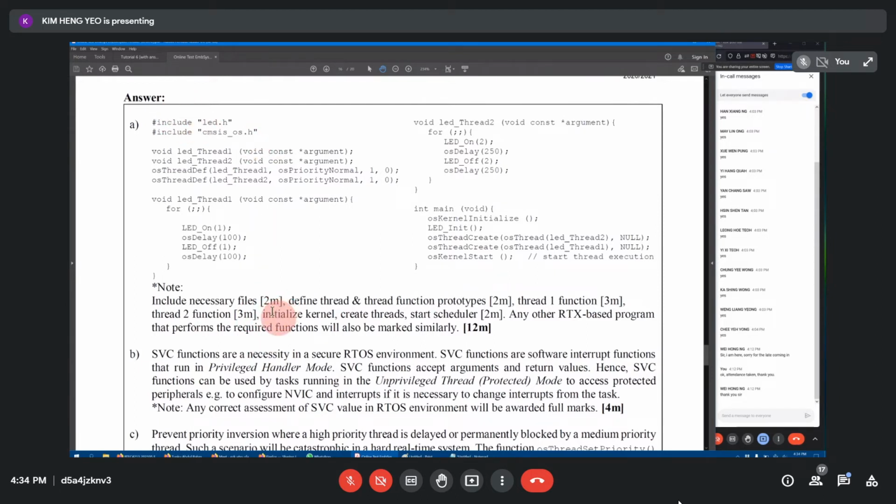Then you are asked to create two threads, one thread to control each LED. So you will need to declare the thread prototypes and define the thread parameters. We declare the thread prototype. We've got thread 1 and thread 2, just declare two, right? And then we define the thread parameters. This is the name of the thread, followed by the name of the function. This is the priority, number of instances, and stack size.